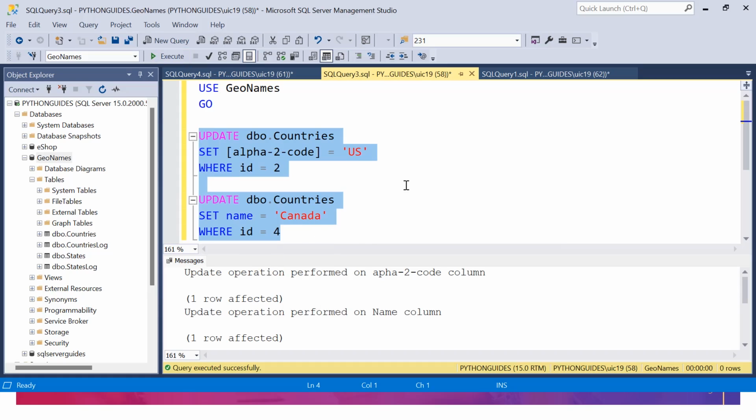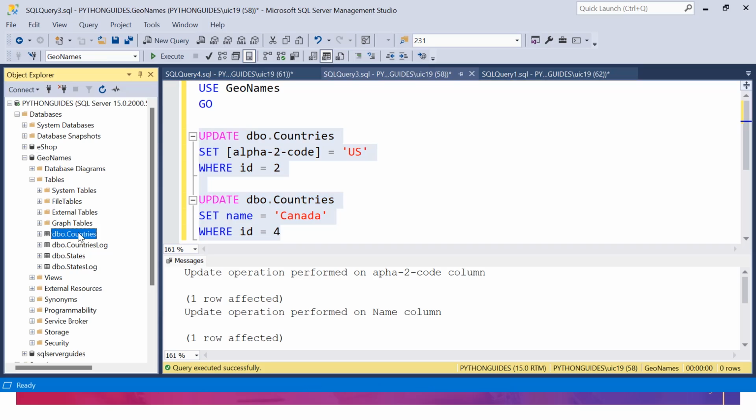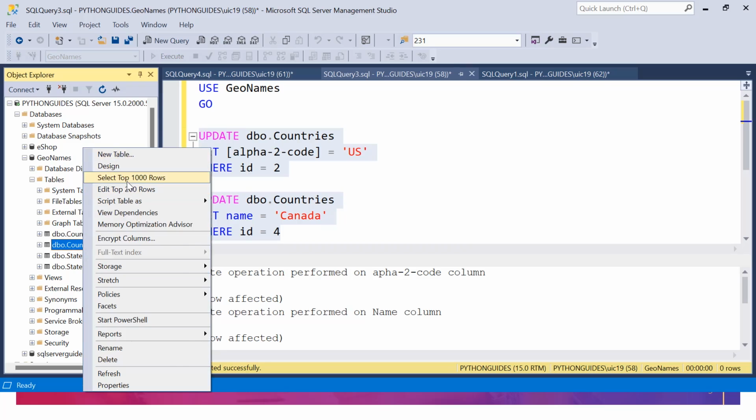So now let us discuss how we can overcome this issue, and in this case we can use the inserted and deleted magic tables. We can use these magic tables to fetch the information related to each record that has been modified, but before that we need to create a trigger in SQL Server for record keeping. So I have this table countries, and for record keeping I have another table that is countries log. Let me show you this table as well.